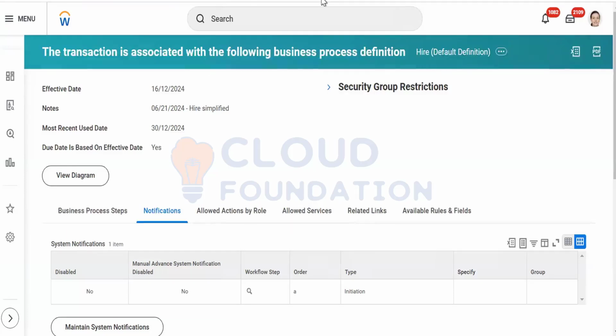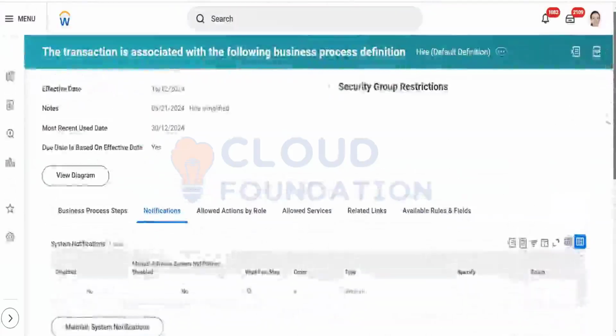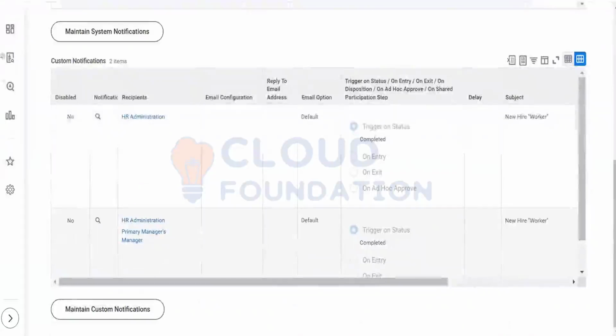So a notification is one of the options that will notify you. How many notifications can you have in each business process? Many. There is no limit for that. If I go to the higher level, you can see there are two notifications configured here.